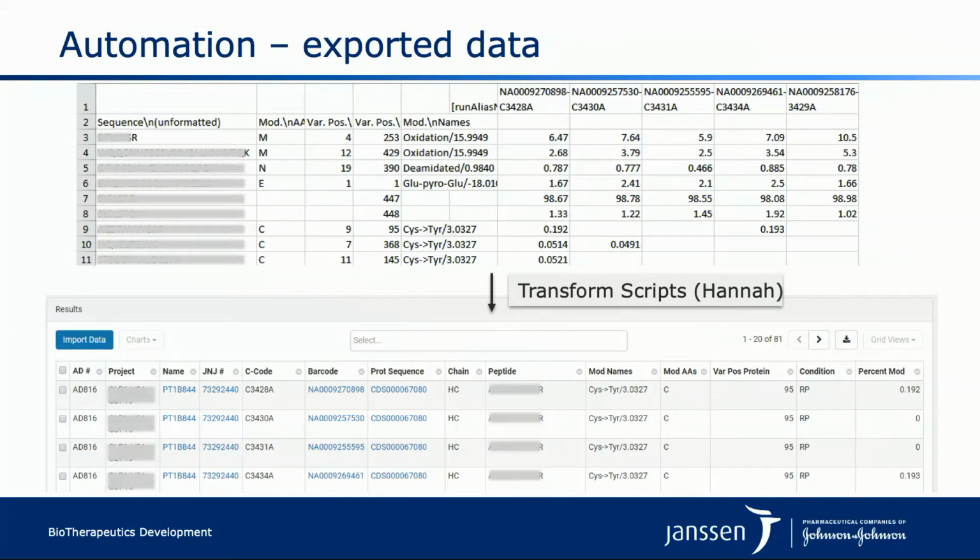Another challenge we have is the automation. This is one example, a peptide mapping assay, just one type of assay we have, which is to look at the post-translational modification percentage across different clones. In this case, the software exports a CSV file, but it's not a regular one. You can see the header is not on the first line, so there's some format we need to change.